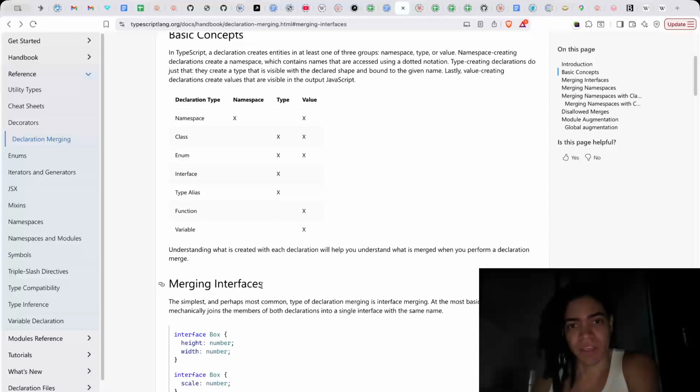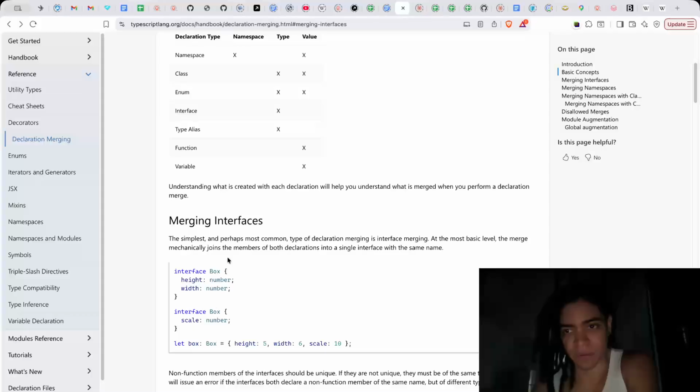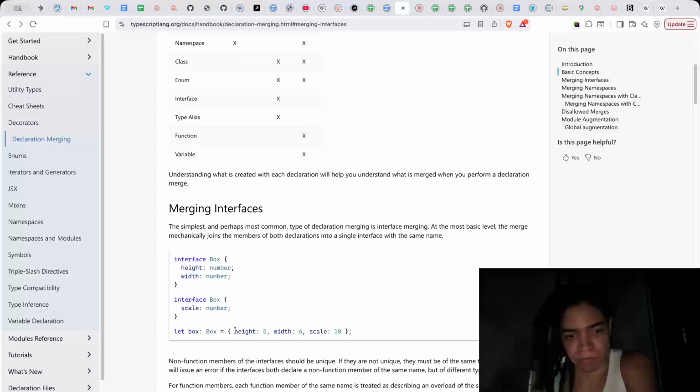So merging interfaces, which is what today's video is about, among other things. The simplest and perhaps most common type of declaration merging is interface merging. At the most basic level, the merge mechanically joins the members of both declarations into a single interface. For example, like this: when they have the same name, they are going to merge mechanically into one single interface.